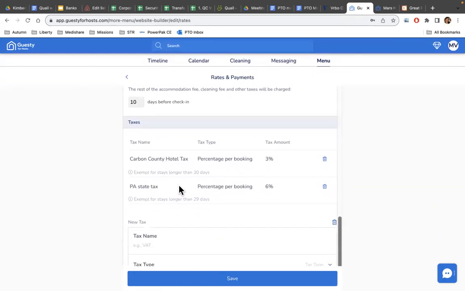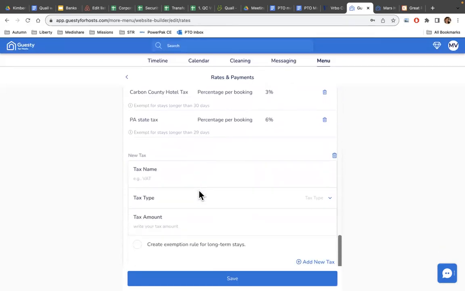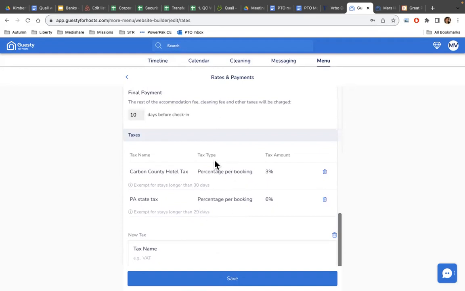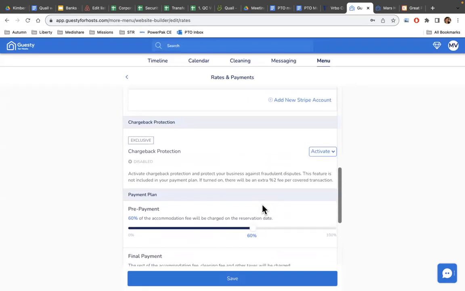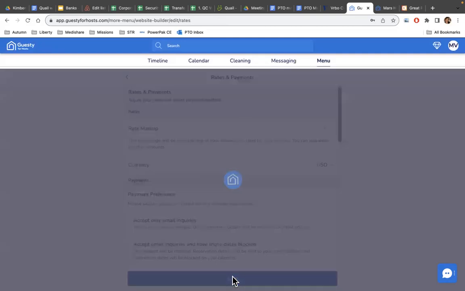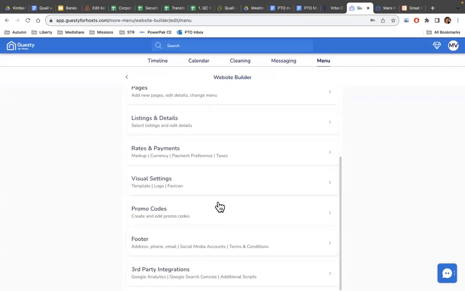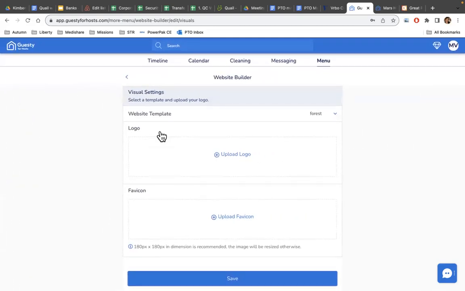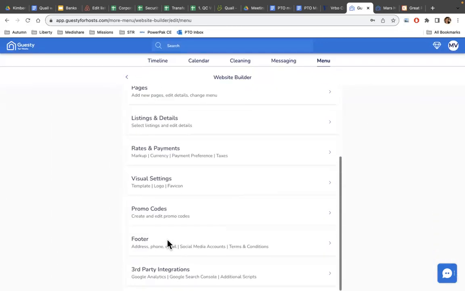The taxes here, I think this is kind of the default, but if you don't use this default, you can customize it on your listing like I showed you before. So there's nothing you need to do for rates and payments. You can leave that as is. Visual settings, I don't really know what this is, so we don't use that. You can skip that.